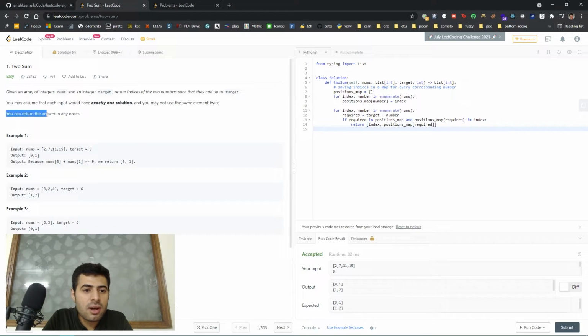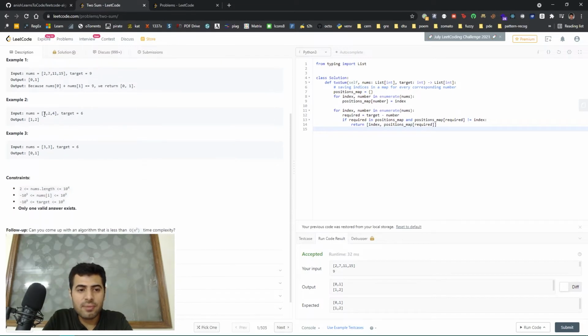You may not use the same element twice. So for example, let's say that we have this element 3 in our array. We cannot do 3 plus 3 equals 6 and then just simply return indices 0, 0. Whatever elements that we are using, they have to be unique elements at different indices. We cannot use the same element at the same index twice.